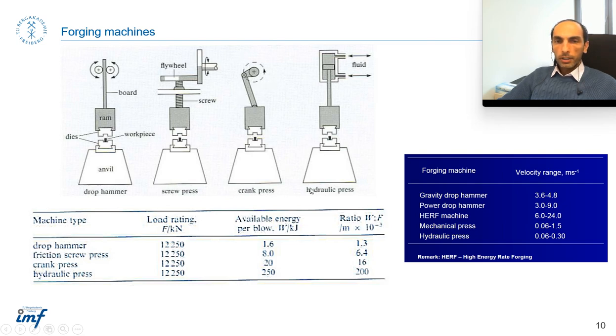And finally the hydraulic press, you can see here, okay, it's clear, the force is applied by hydraulic system, as you can see in the figure. So if you want to compare these different types of forging machine, you can see that the available energy per blow is in drop hammer is the minimum, but in hydraulic press is the maximum. So you can apply the maximum energy by hydraulic press.